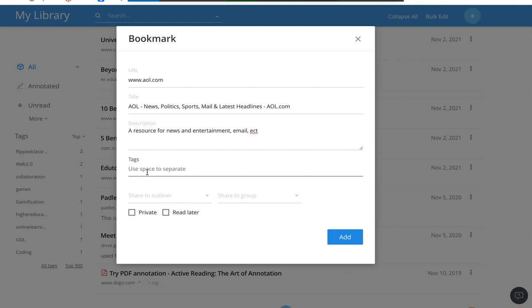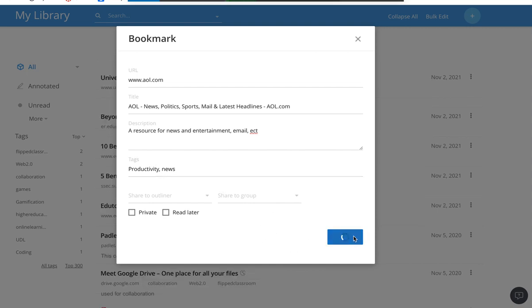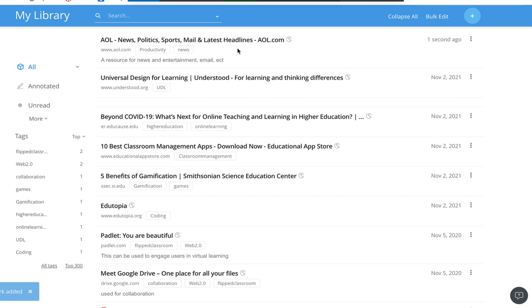My tag might be productivity, news. So I have 2 tags on this one, and I say add. And you see it popped at the top with my tags and then my annotation or description. So please let me know what questions you have about this assignment. I look forward to hearing from you.